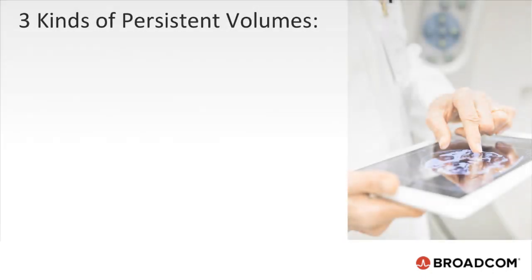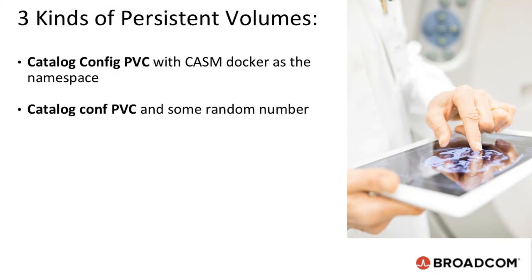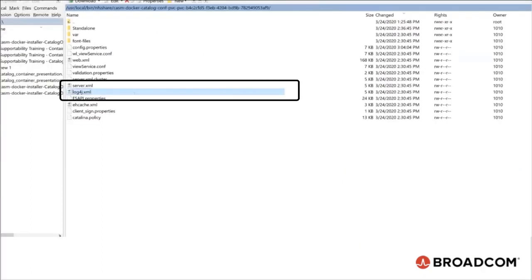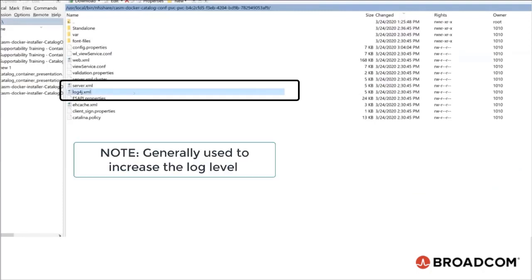Catalog has 3 kinds of persistent volumes. Catalog config PVC with chasm docker as the namespace. Catalog conf PVC and some random number. These have all configuration-related files like log4j.xml. This is generally used to increase the log level.